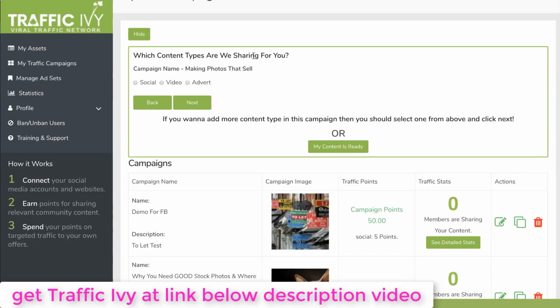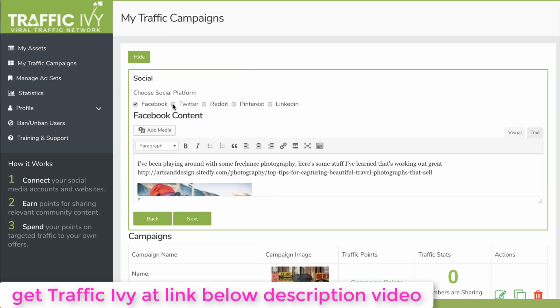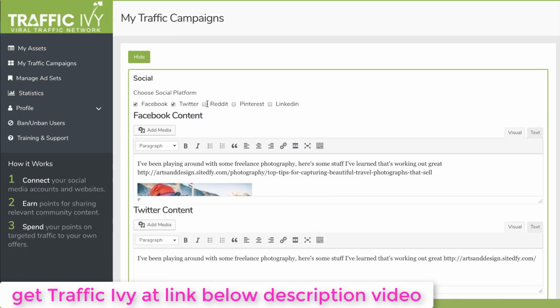Then if you'd like even more traffic, you can click Social. You can choose which platform you want to display your ads on, and then go ahead and customize whatever it is that you'd like people to share on their own Facebook, Twitter, Reddit pages, Pinterest, and so on. Once you're done with that, click Next.